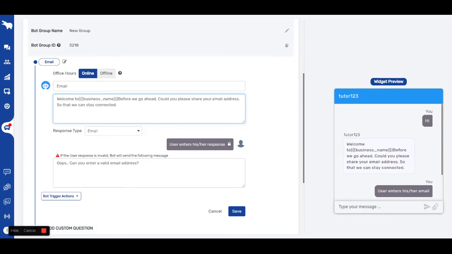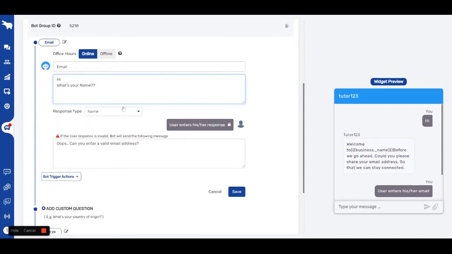So let's say whenever a user visits the support widget and wants to connect with the platform support team, and you want some details, like the name of the customer. The question is, what's your name?